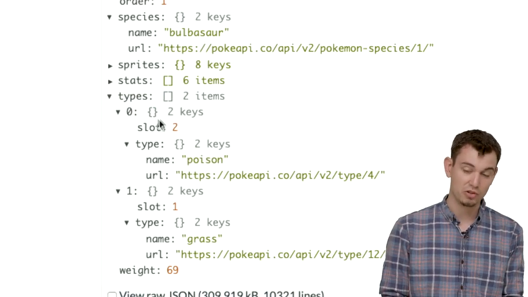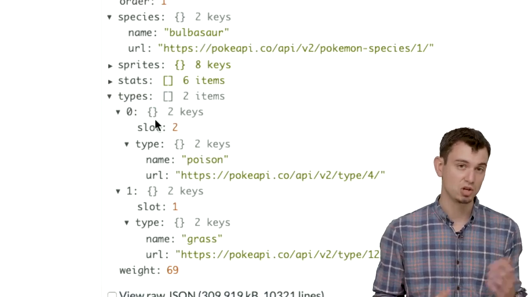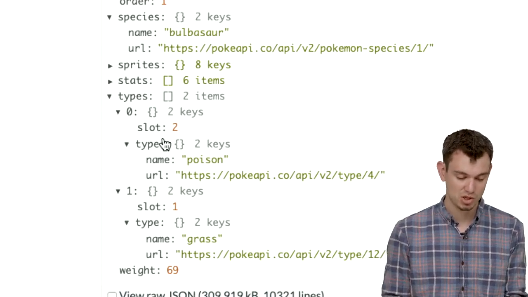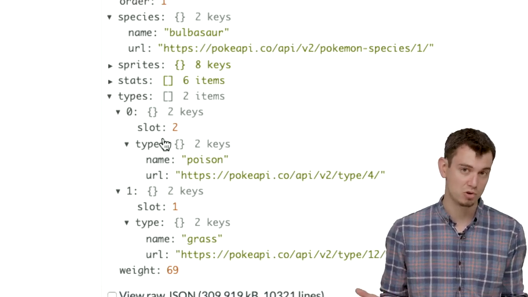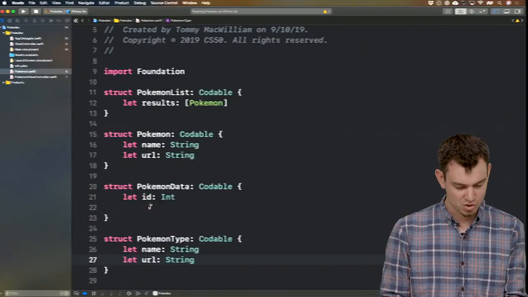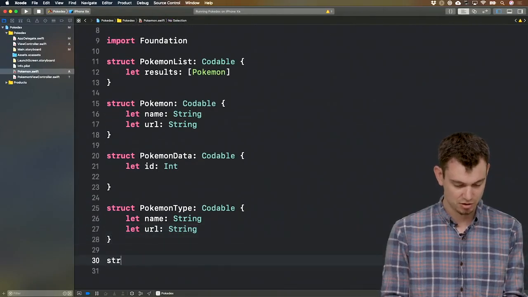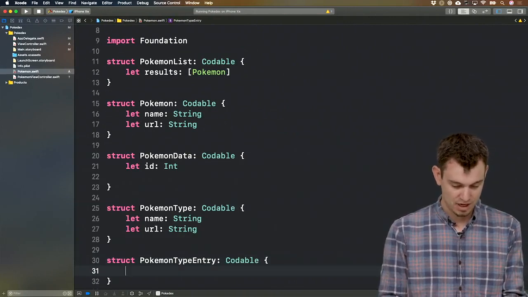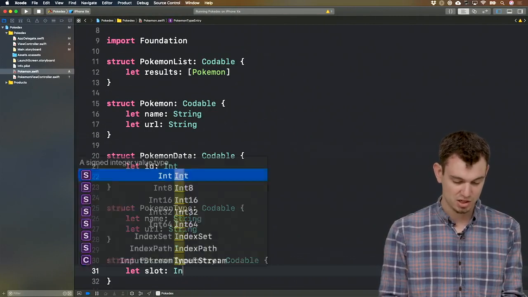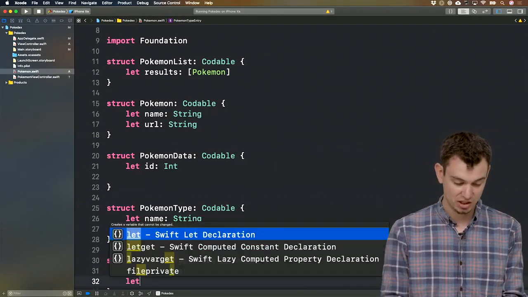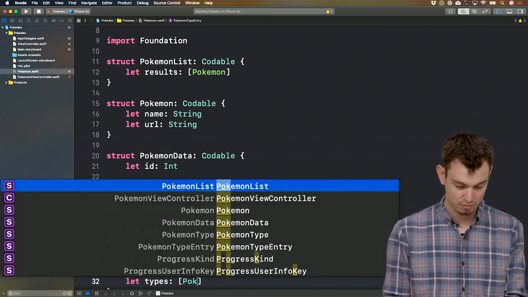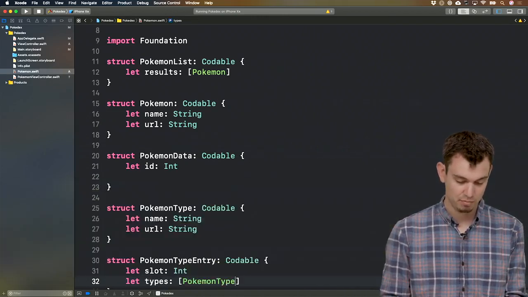Now let's look at this other containing object. It has a key called slot, that's an integer, and it has that type key. So let's just call this a type entry. So we'll create another struct called PokemonTypeEntry. It's got to be Codable. And it has a slot, that's an integer, and then it has a type. And so there we can use our new PokemonType.